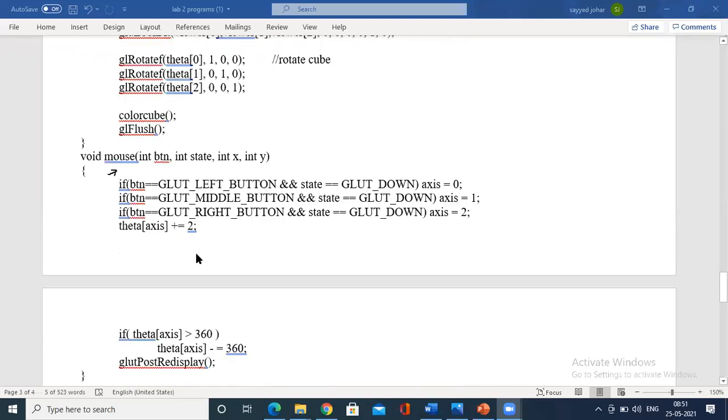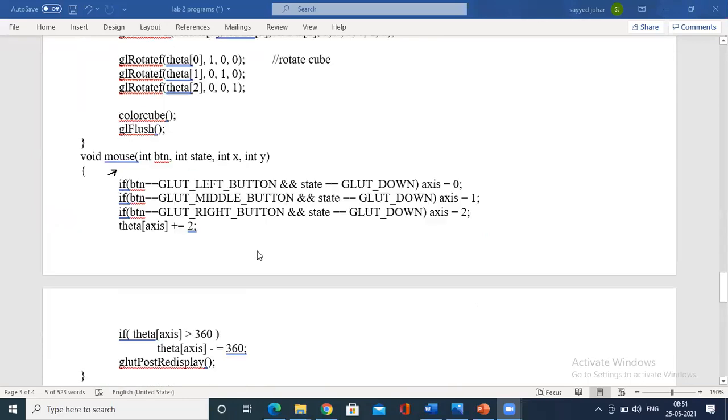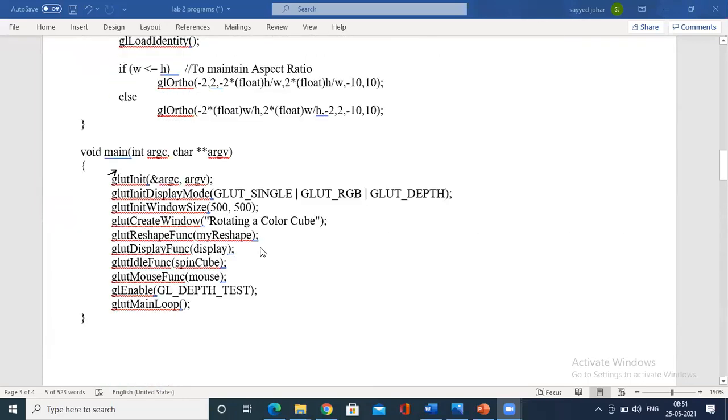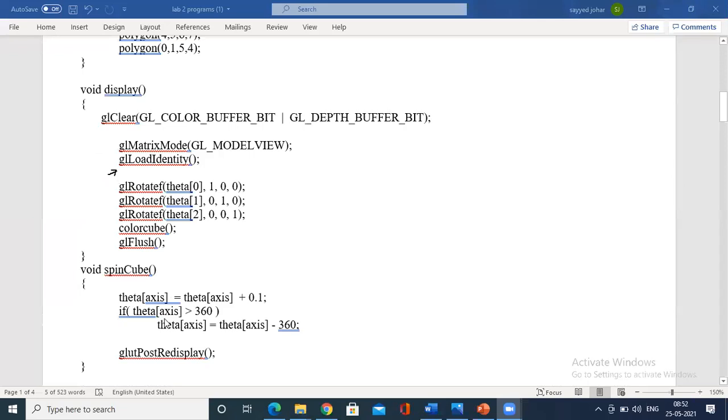You call the mouse function the same as it is. Instead of spin cube, the part of spin cube is copied over here. You had written the check for theta of axis exceeding 360 in the previous program, in spin cube, right? So we will not call spin cube. Remember, void spin cube will not be used in perspective viewing. You had called spin cube, no? So the same part of the code is being copied.